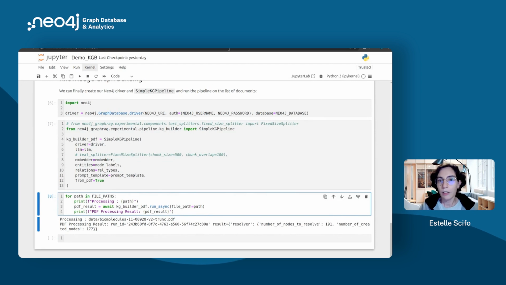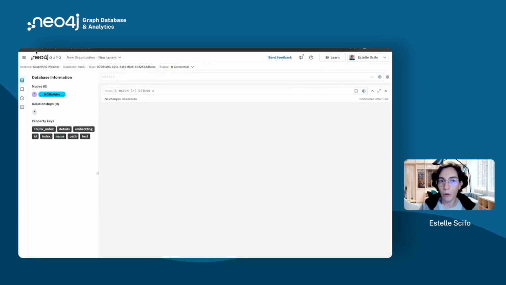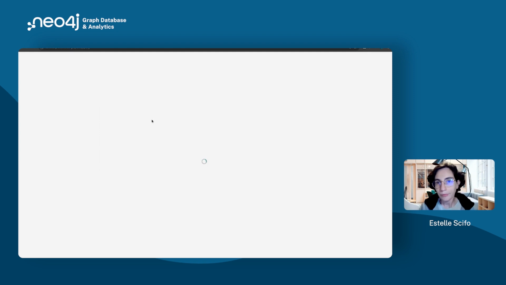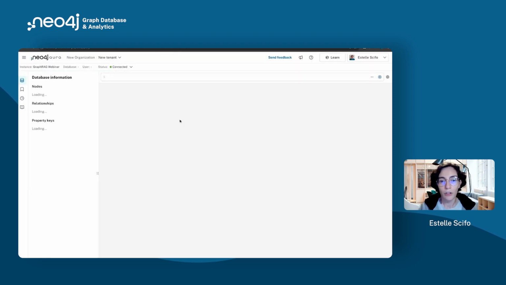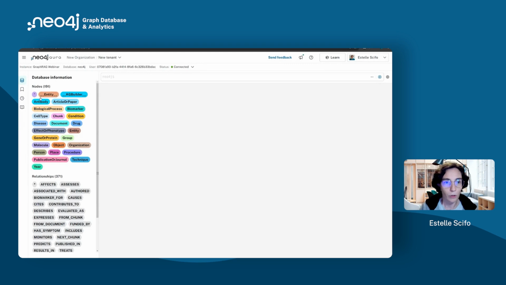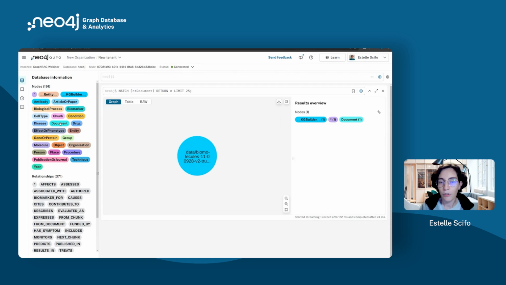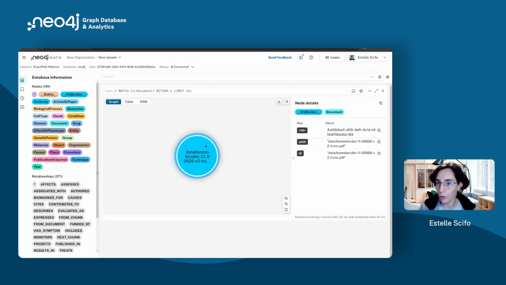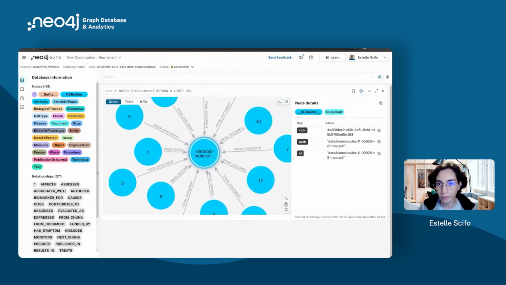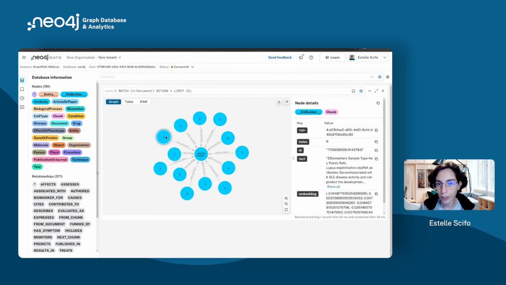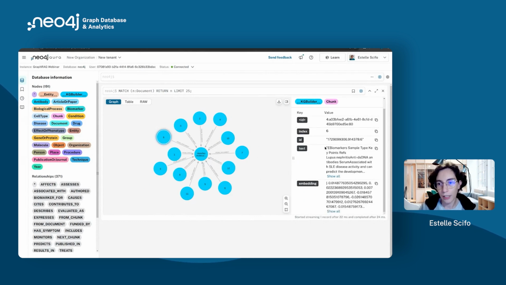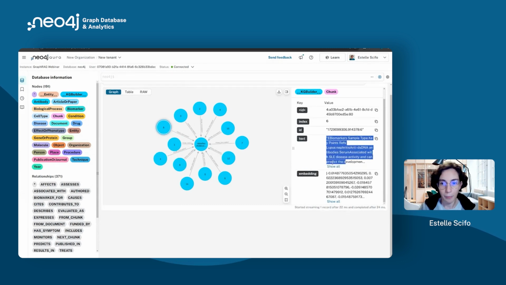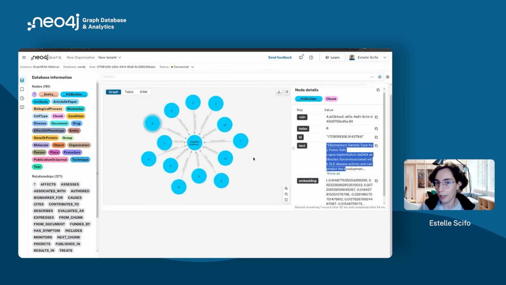So the process is done. Now we can check the result in the Aura DB that we were seeing before. There should be some data in it now. You see all the different nodes that were created. Let's start from the documents. We create a single node for the document where we save the path. If I expand this one, you can see all the chunks that were created from that document. For each chunk, we save the text and the text embedding that was computed with OpenAI.